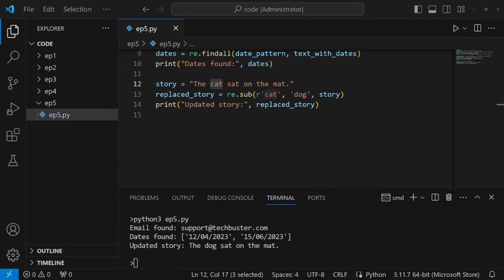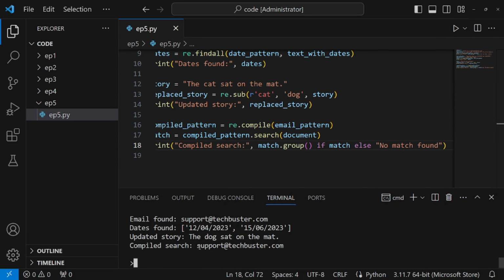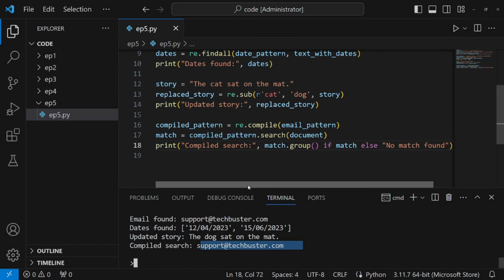For frequent use, you can compile your regex patterns for better performance. It's like training your text-searching robot before sending it out on a mission.